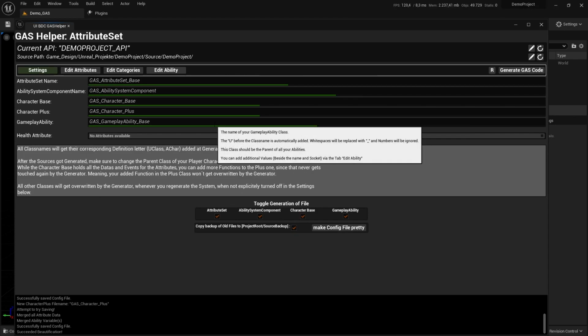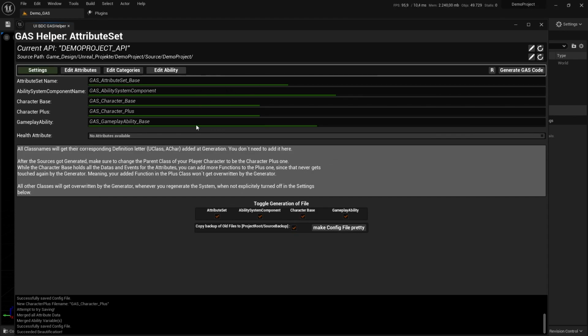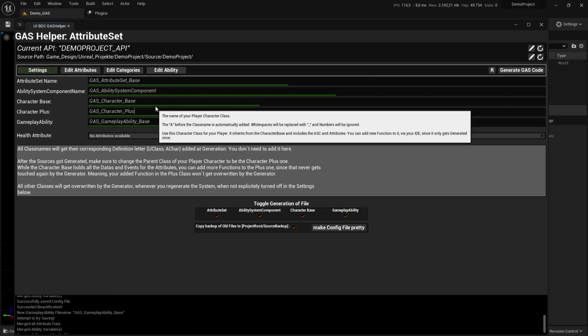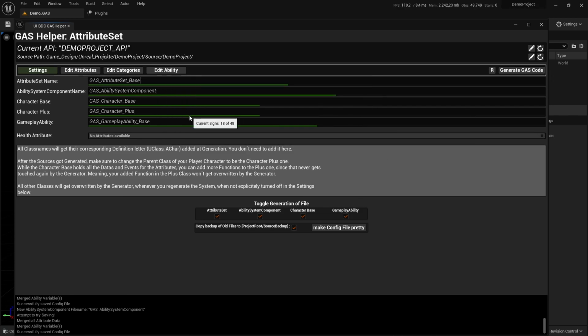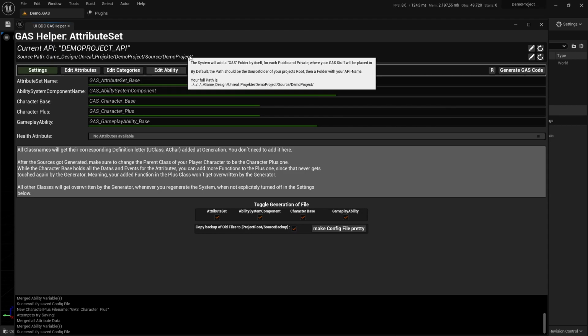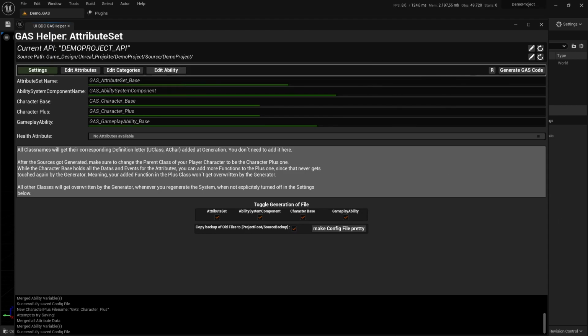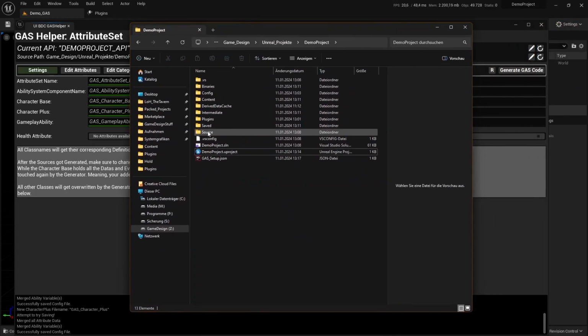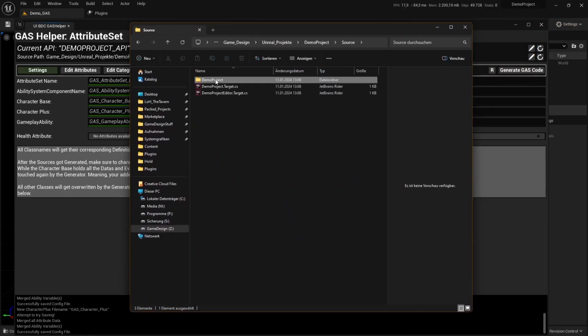So, the first window you will see are the settings. Here you can change the file name of the generated source files and also check the project API, which is important. Also check the source path. This is a new folder which is created in your project's root directory. This one.